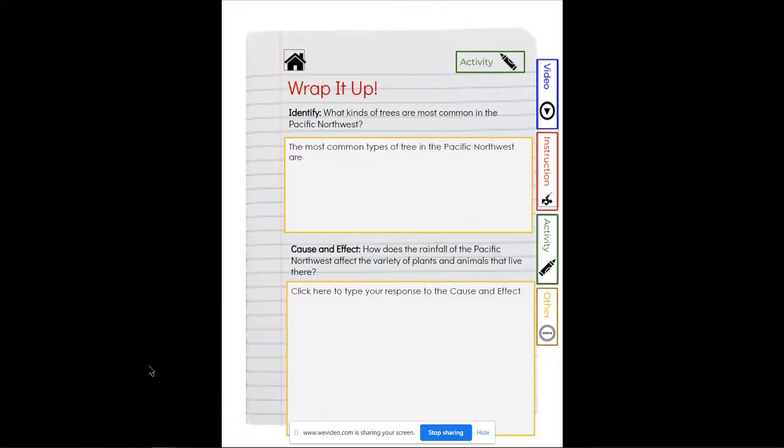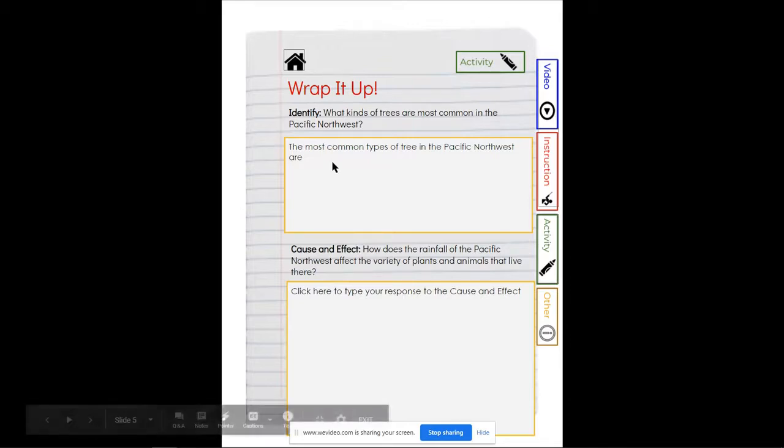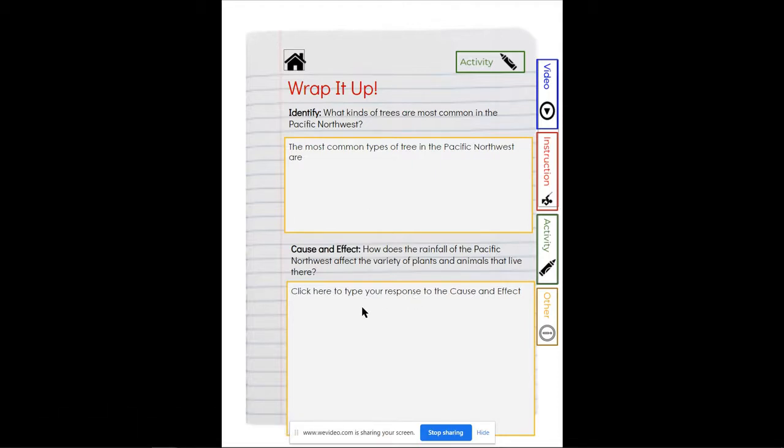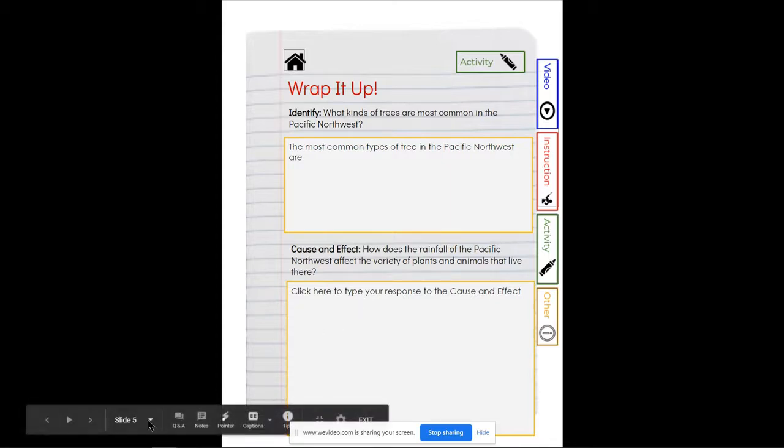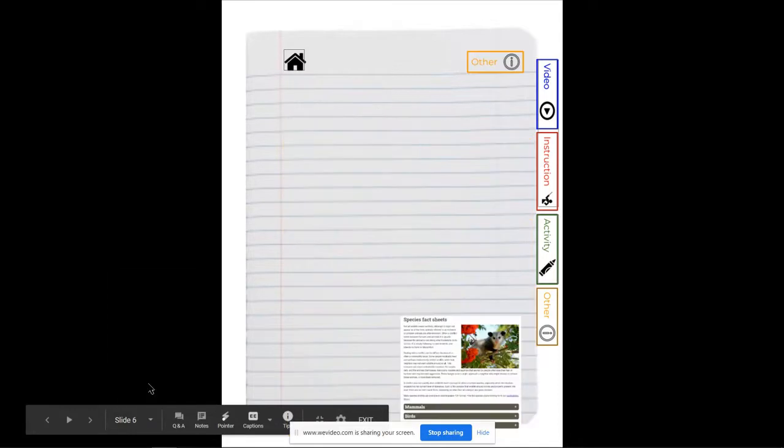Slide 5 is where you're going to type in your answers to the wrap it up. So what kind of trees are most common in the Pacific Northwest? And how does the rainfall of the Pacific Northwest affect the variety of plants and animals that live there? And then lastly, your others.